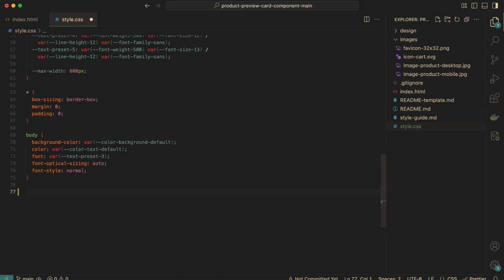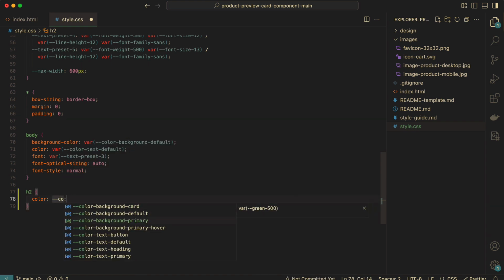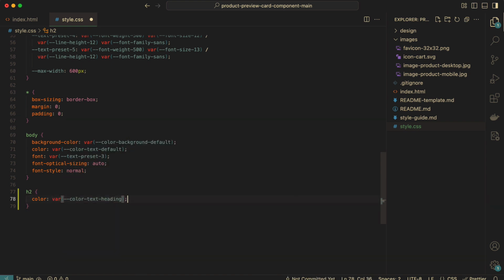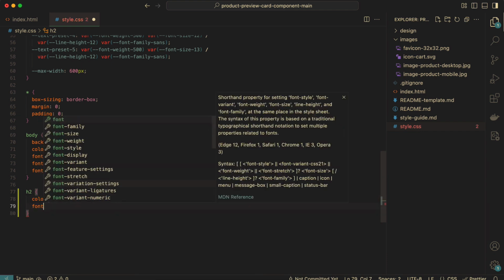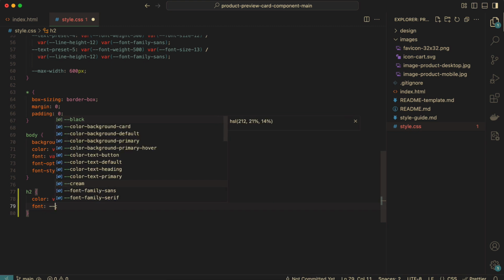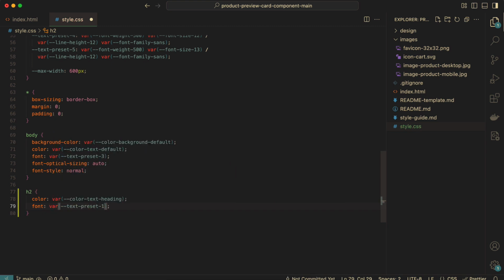Let's keep going. I need an H2 in here. That H2 is going to have a color of color text heading. There it is. And a font of text preset 1. That's it. Because everything else is in there, right? It's all contained inside a font.